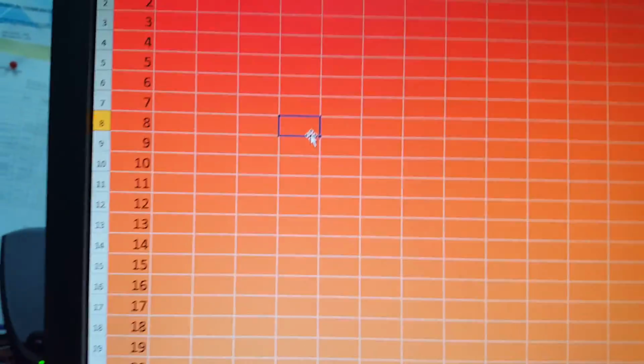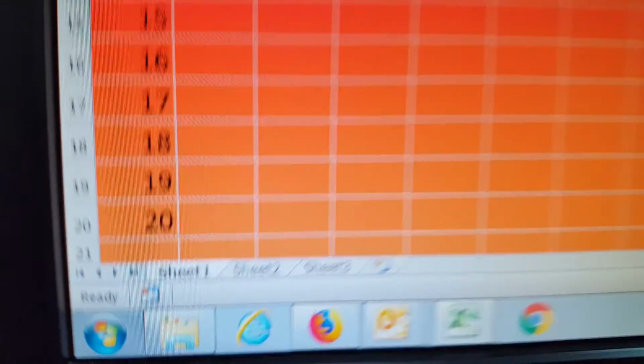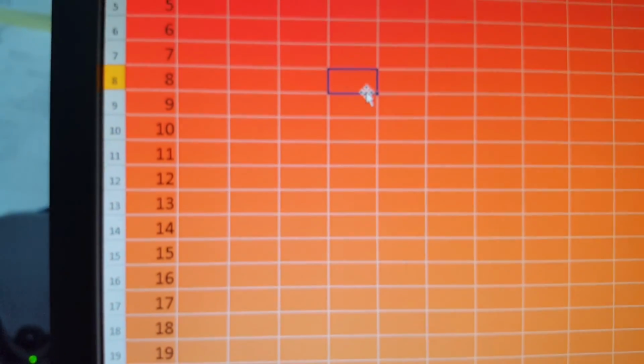Hello guys, today I'm going to show you how to combine 3 sheets of data into one sheet.